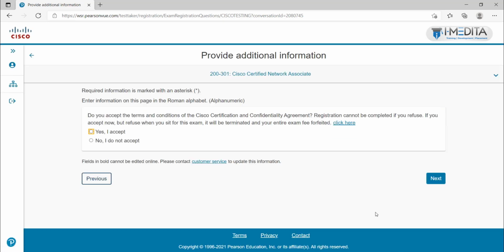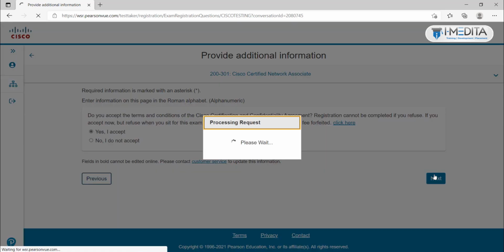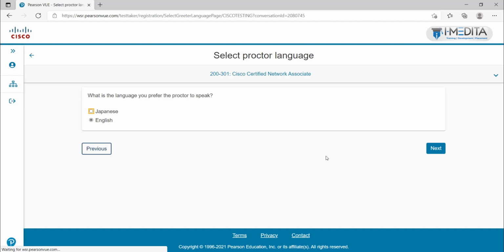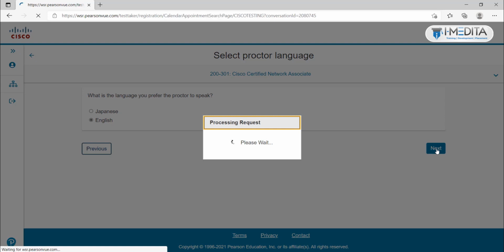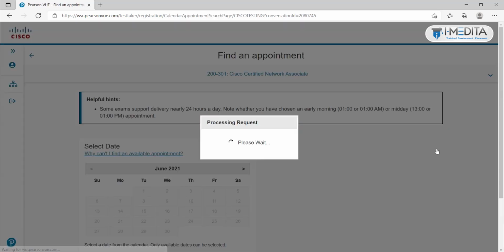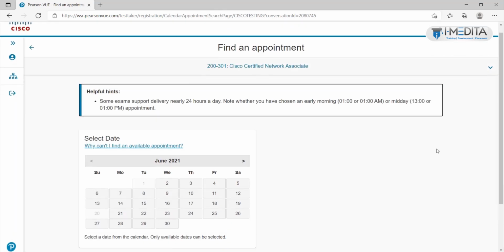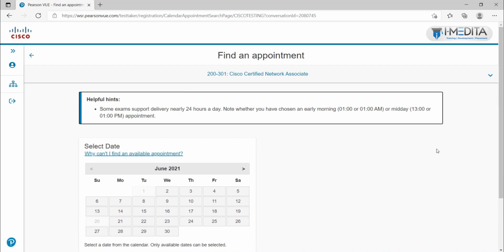Now here you have the additional information which you have to provide. So do you accept the terms and conditions of the Cisco Certified and Confidentiality Agreement? Check out each and every piece of information and click yes. Again, you have the option for what language you want the proctor to speak. Okay, as you have already selected English, I'll select English here. Now here you have to schedule the exam and find an appointment.